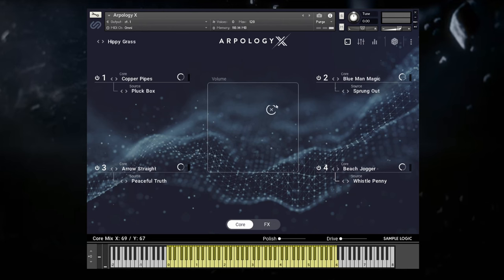So if I drag the little node up here to the right, and then we press a key, we are only now hearing Blue Man Magic. Similarly, Copper Pipes, Arrow Straight, and then Beach Jogger. Combined, they sound like this. And then behind each of these cores are the source sound. So Beach Jogger features Whistle Penny as the source sound.